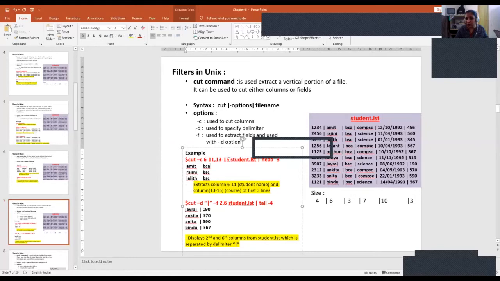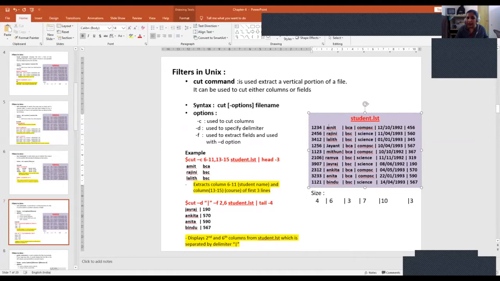So after cutting, what are you going to display? You are not going to display the entire list. I have redirected the pipe with head -3. That means I want only the first 3 records to be displayed. See, if I don't say head -3, then all 10 records will be displayed, like Amit, Rajini, Lali, Jayant, Mithun, Ramya. All these things get displayed. But if you use -3, the first 3 records get displayed. Hence 6-11 will give you the name, 13-15 will give you the course. You are going to cut the first 6 characters of your student name and 3 characters of your course. So that is how you can use cut.